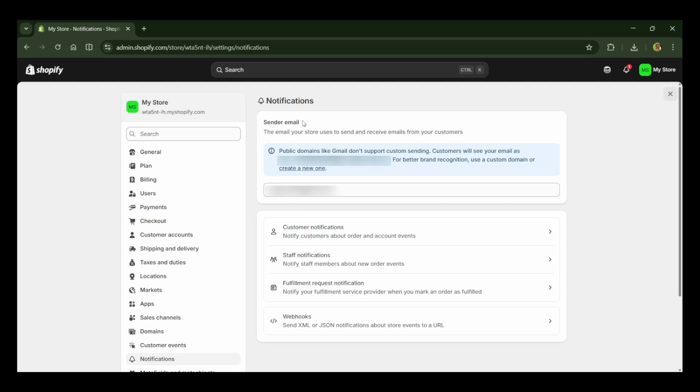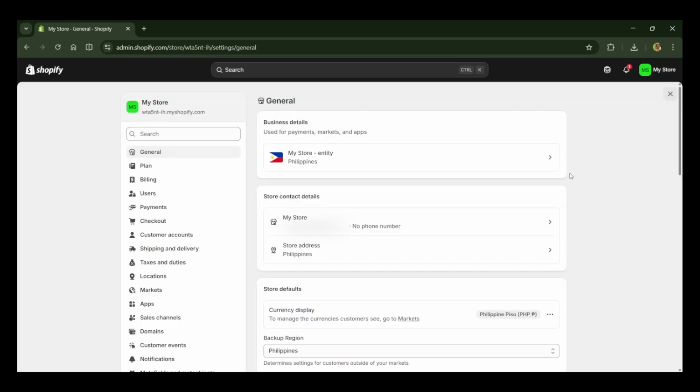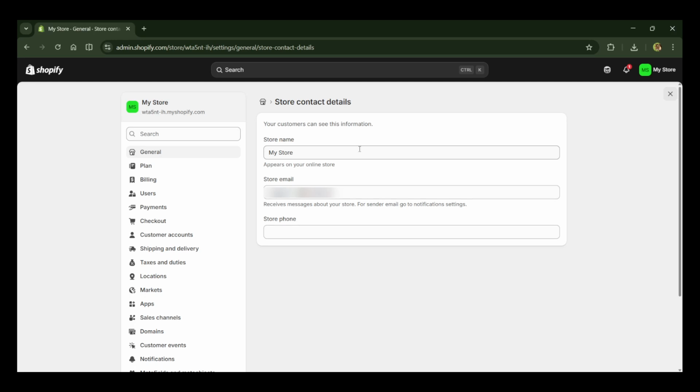If you have multiple team members, choosing a shared inbox, like support@, can make it easier to track replies and keep response times fast. Now look at the store email at the top. This is for you and your team. Shopify uses it to send bills, security alerts, and account updates. You can keep this as your personal email if you prefer, but switching to a dedicated business inbox can make bookkeeping and admin tasks cleaner.